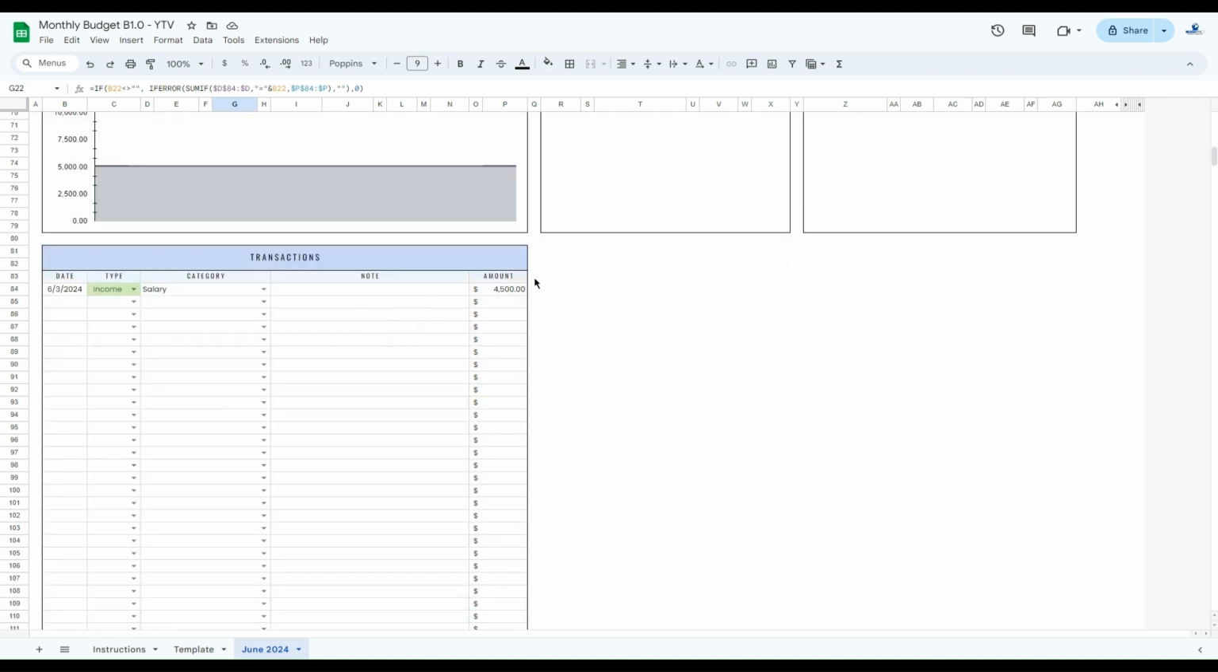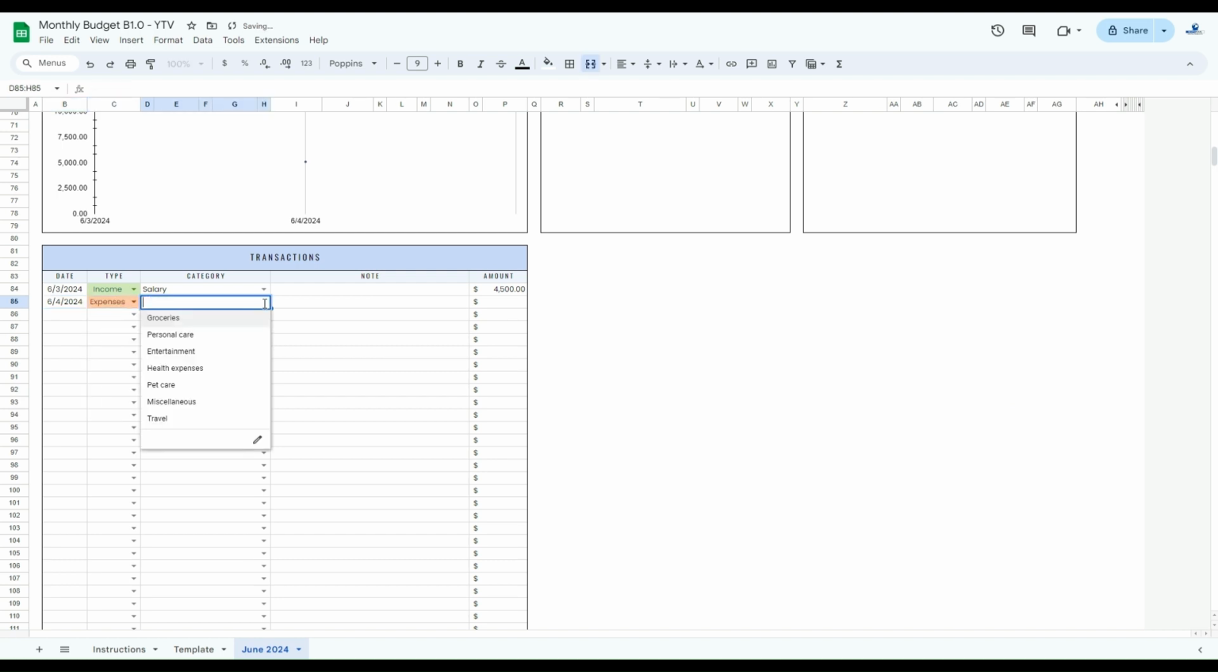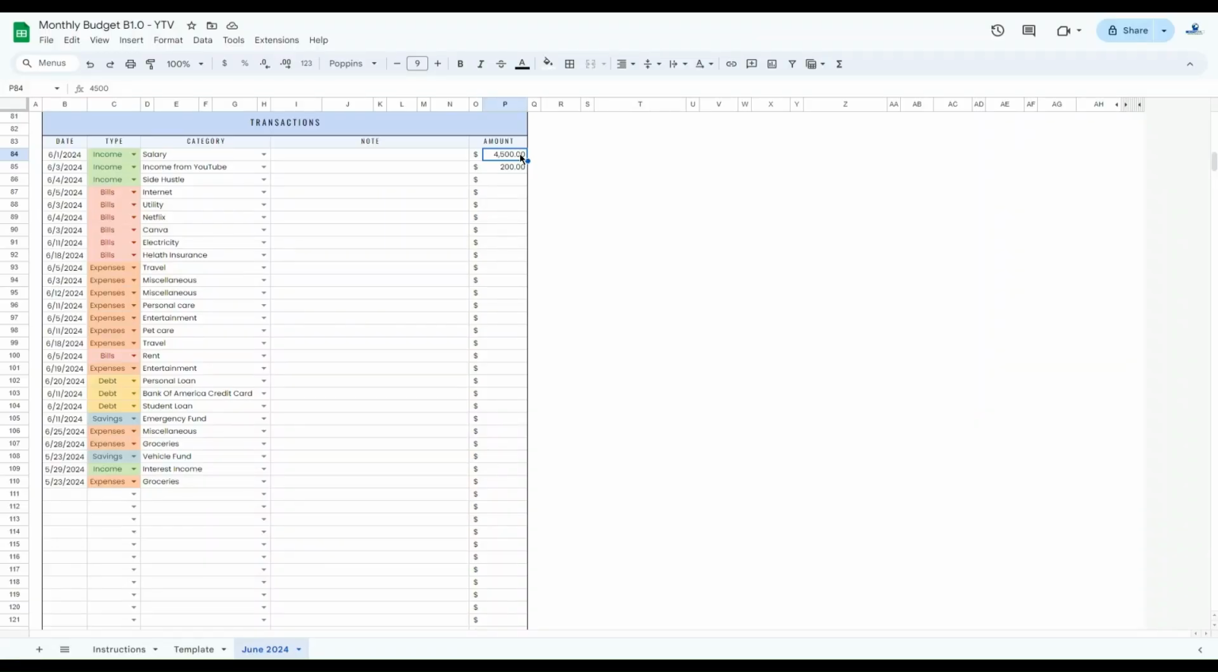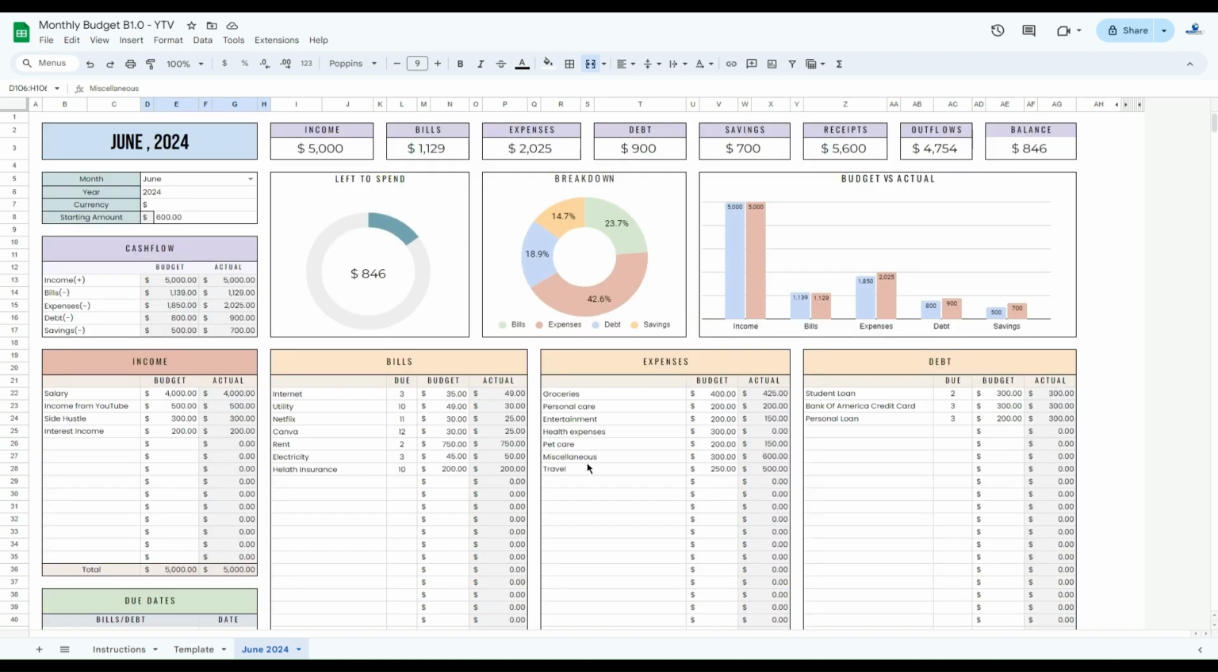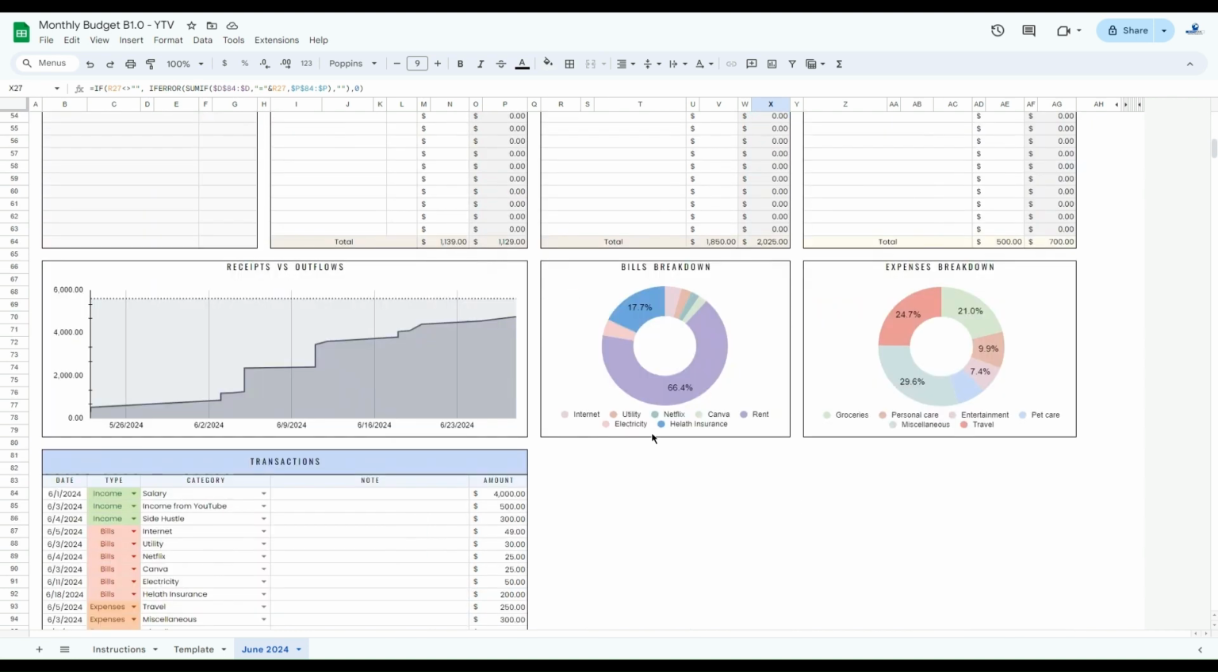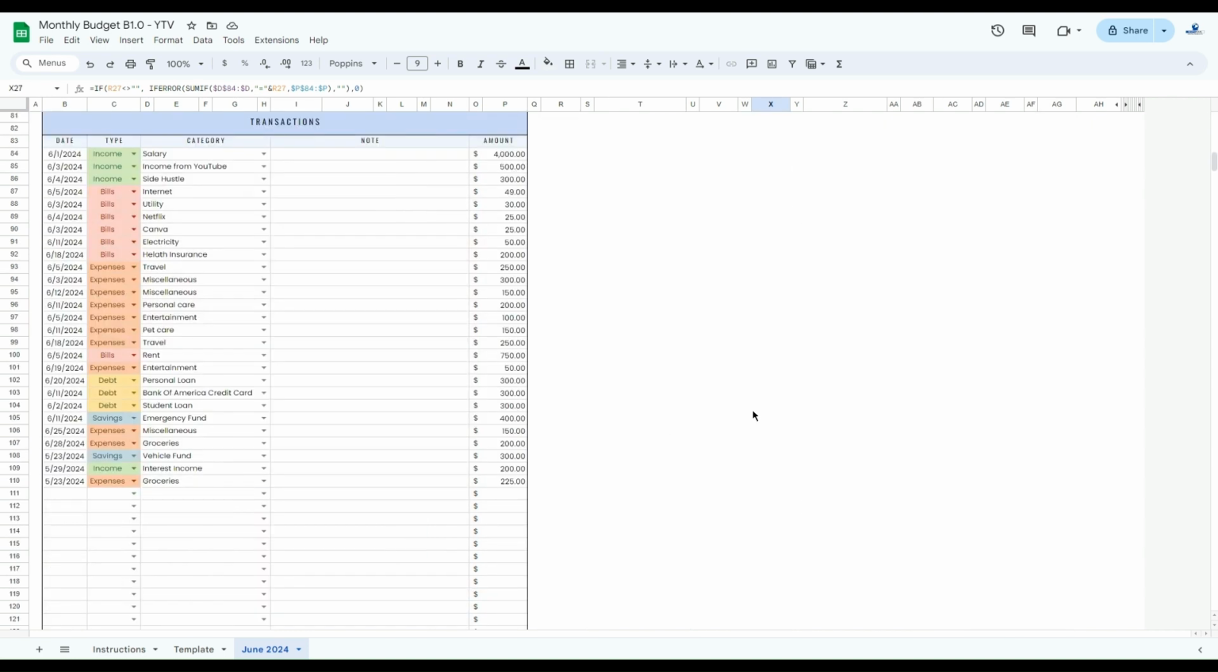If you want to enter an expense, select the type as expense from the drop-down, then select the category. Enter the amount under the amount column. For the demo purpose, let me add a few more transactions. You can enter multiple entries for a category. For example, you can enter an amount for the miscellaneous category. All the amounts are added and copied into the expense section. Similarly, you can enter all your bill payments, debt payments, and payments made for your savings in the transaction section.